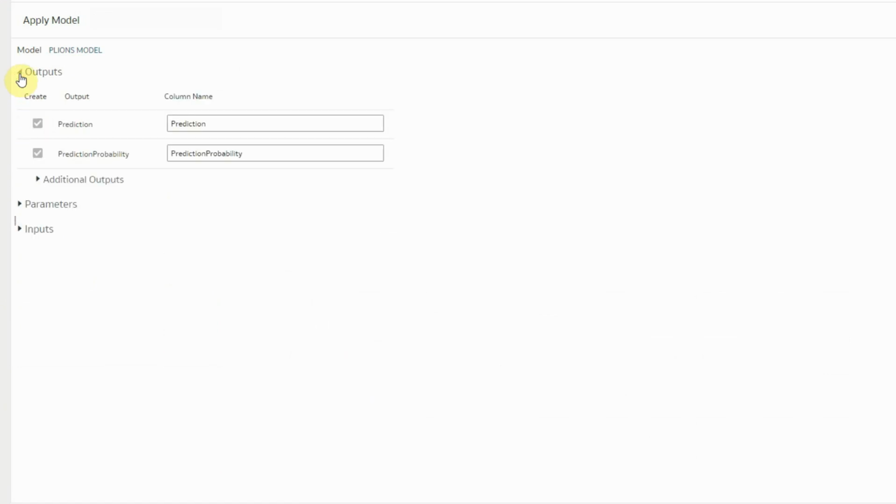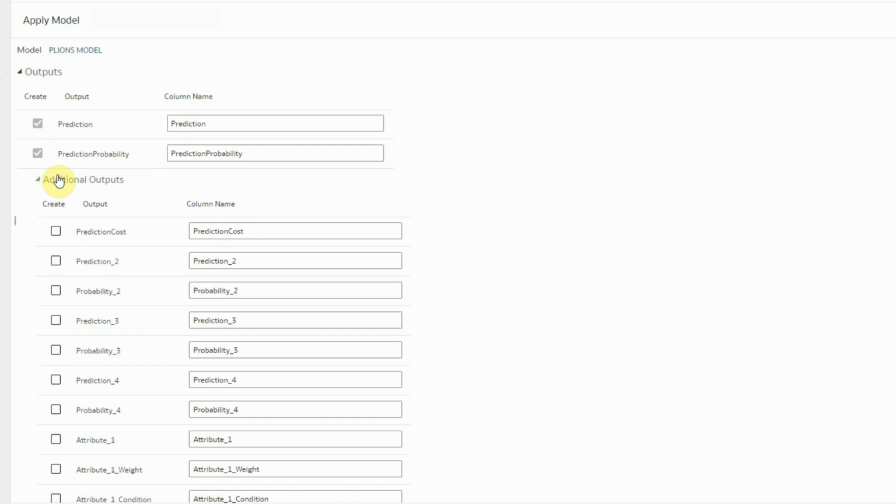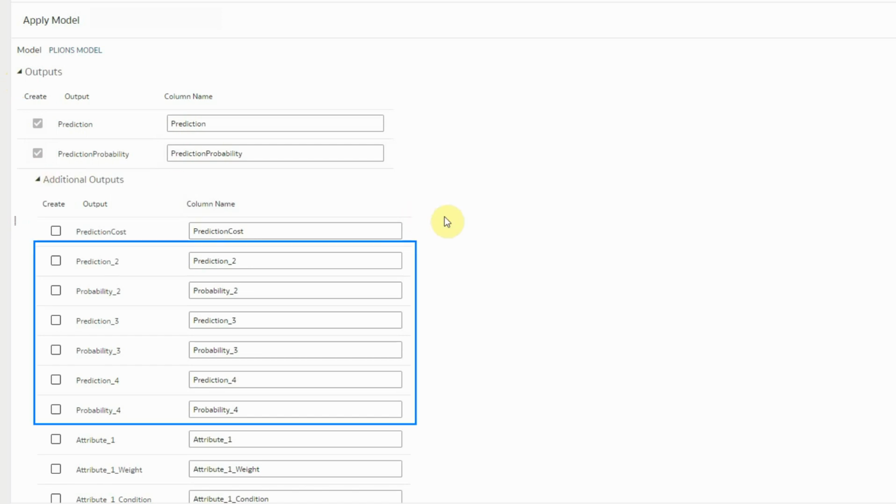Then the outputs. So outputs will provide us with the prediction and the prediction probability. That's a classic output of a machine learning model. But with OAC and OML, there is a lot more value to extract under additional outputs. So there are many more columns that users can select from. So first at the top here, we see prediction 2 and probability 2 and prediction 3 and probability 3. So we want the main output to be the most probable prediction, but we may also be interested in having the probability of the second best prediction.